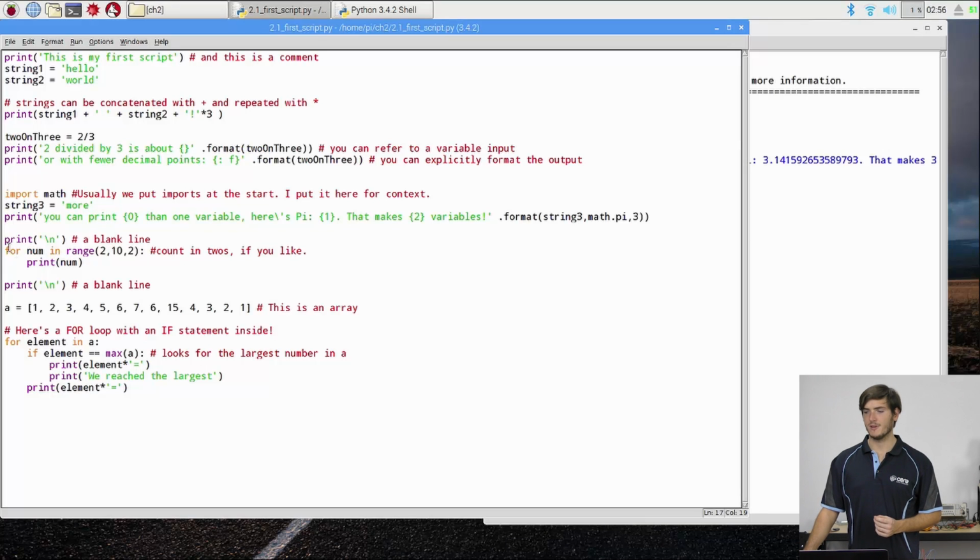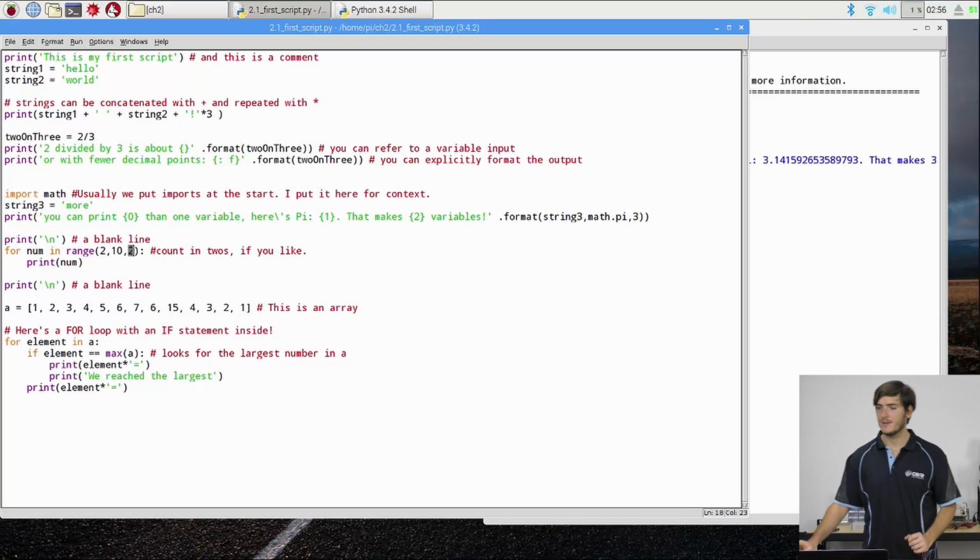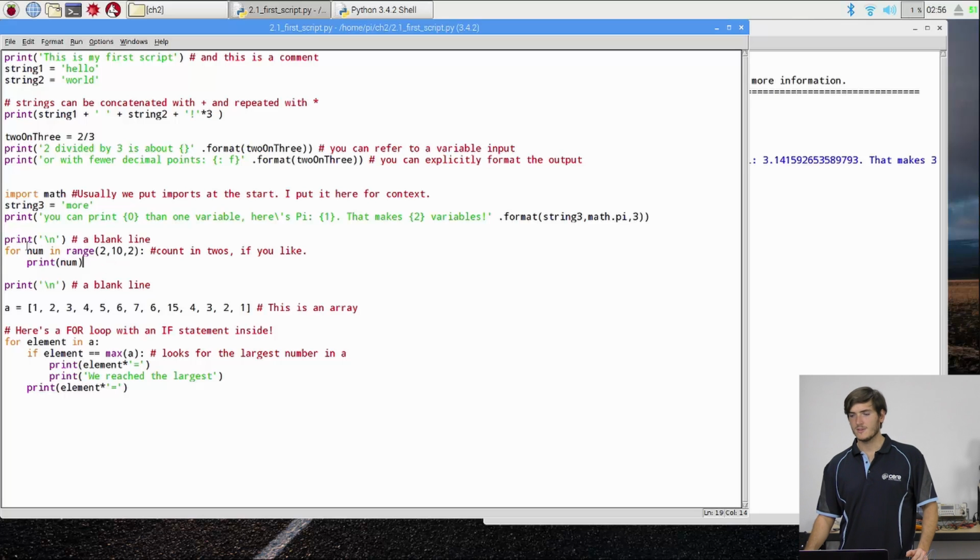Now we're going to do some looping. So this is going to be a for loop, and we're going to say for some variable num in range 2 to 10, incrementing by 2. So just to reiterate, we're going to make up some variable called num, and we're going to allow it to take on the values in the range 2 to 10, but we're going to increment it by 2 each time.